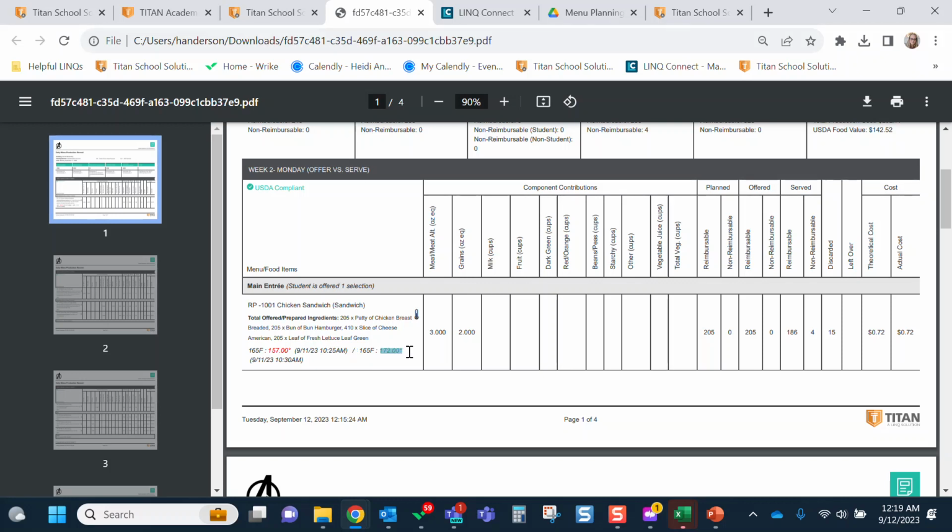It got up to 172. Once it is a compliant temperature, it will be noted in green with the time and date stamp. So you've got both out of compliance and in compliance. It will track as many temperatures as you need to, and it will have all of those on your production record. Next to that is where your components will be shown. So we know that this chicken sandwich contributed 3 meat alternate and 2 grain.